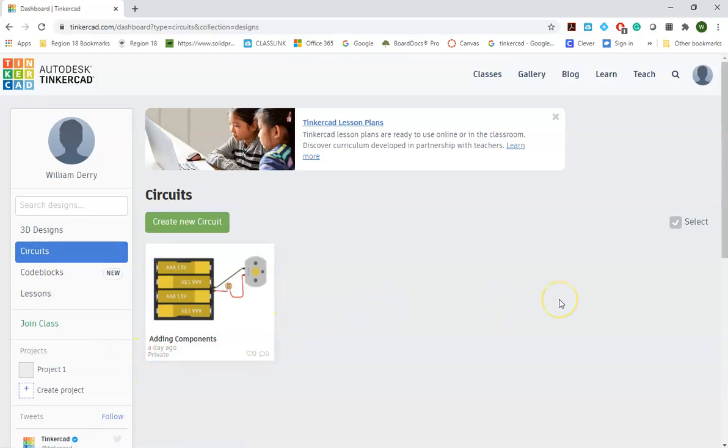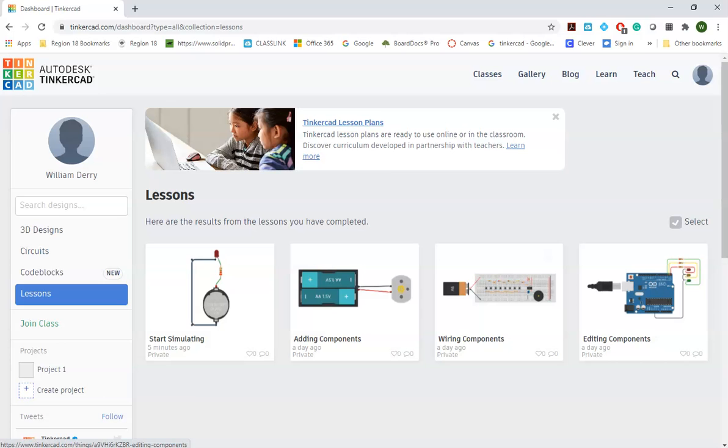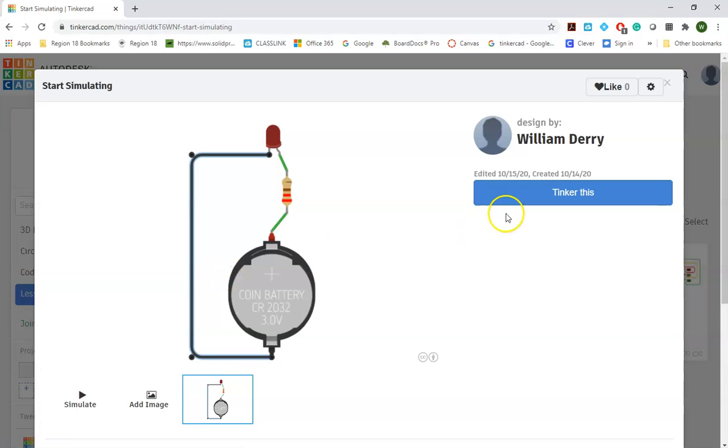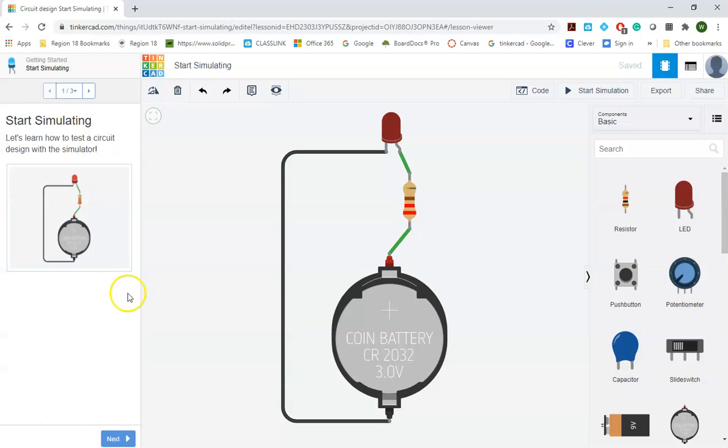If you haven't done so already, what I really wanted you to do tonight is go through the built-in lessons that are here. You can see I've completed some of these lessons. I'm going to hit Tinker this and see what happens. All right, great. It says I've completed this. I'm just going to back up. It's only three little pages to do this.